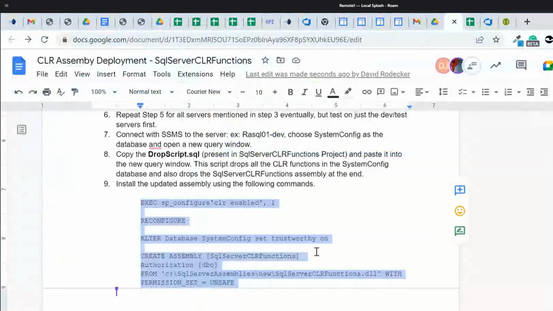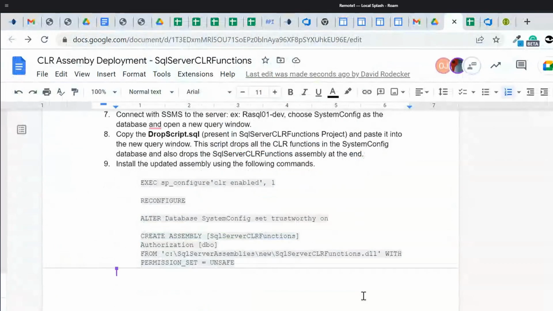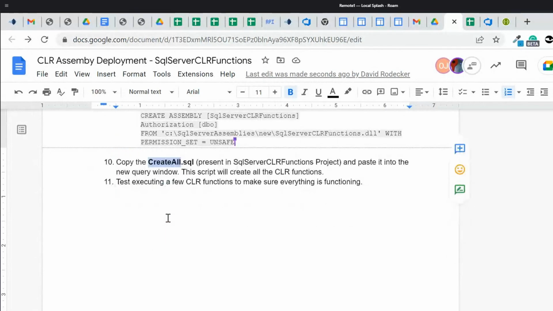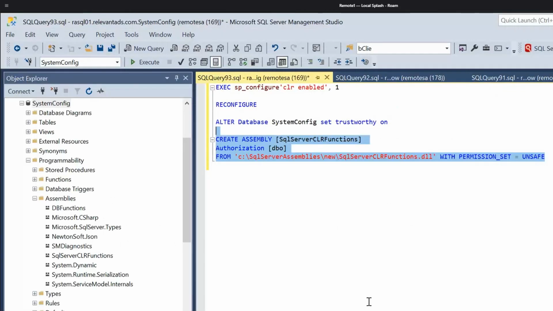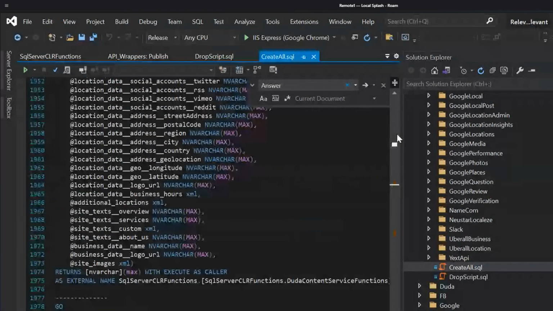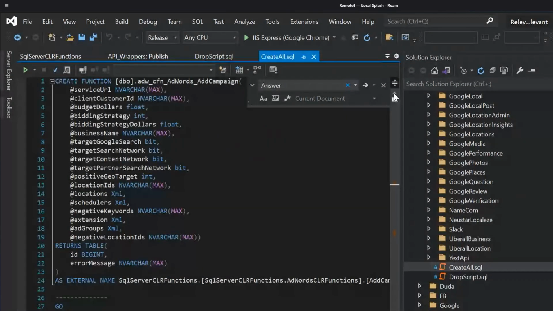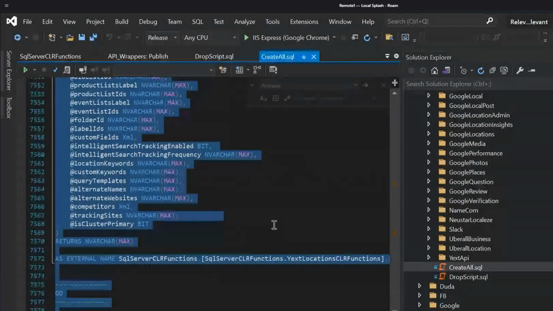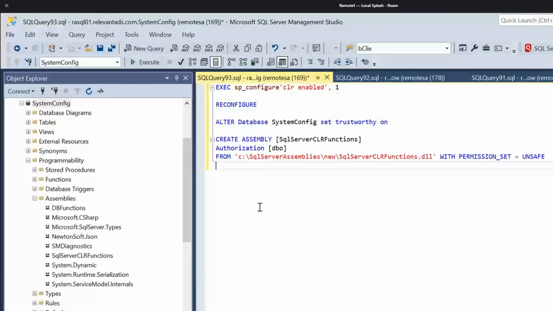Once the assembly is installed, then you need to do a create all. What this does is recreate all those functions that you dropped in the previous step. We have the same thing here, a create all SQL script. This creates all the SQL CLR functions again. You will just copy paste it in here and run it, and it will create all the functions.